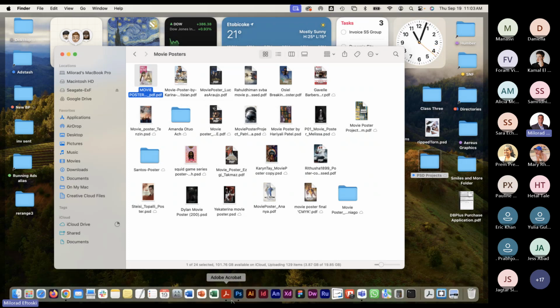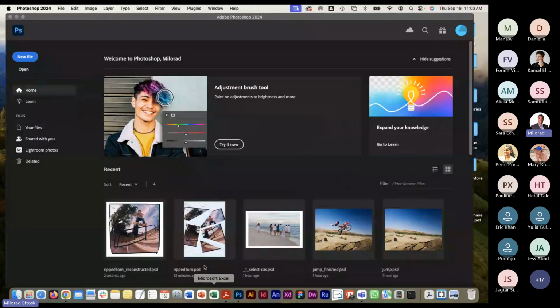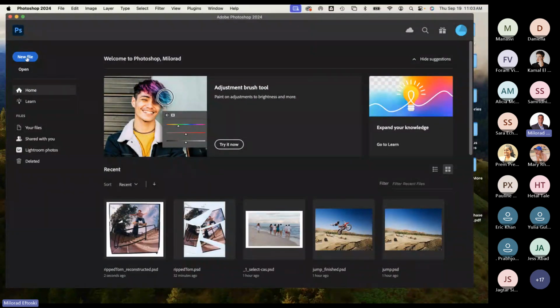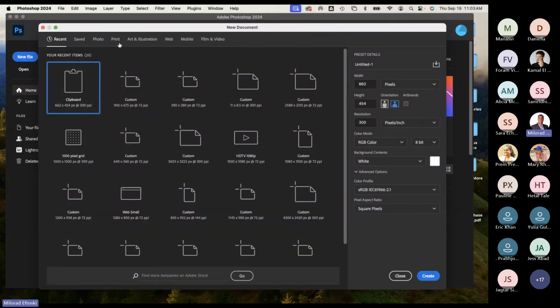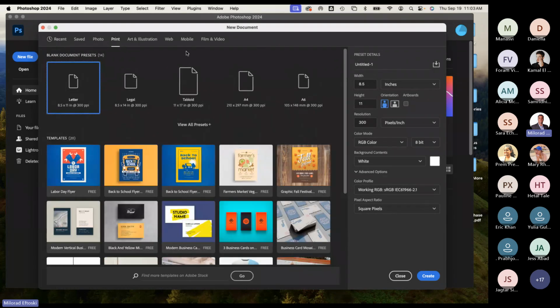For now, think of a theme, gather your sources, and start doing your story, your mood board, your thumbnails, like how you're going to prepare it. Very quickly, when you create a new file for the movie poster, you want to go to print. Make sure it's set to inches. You click on tabloid. Tabloid's 11 by 17.